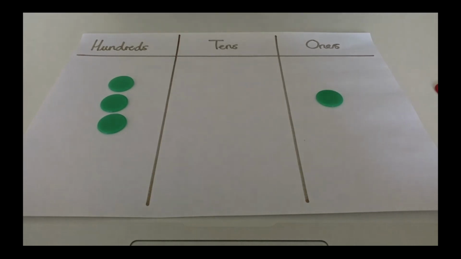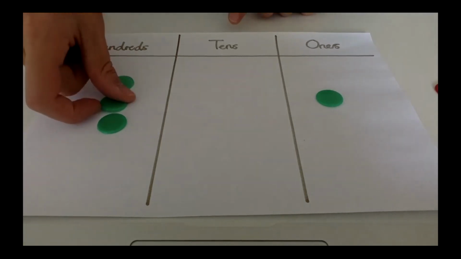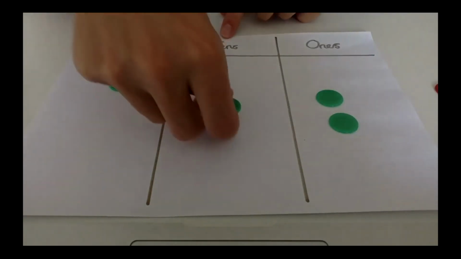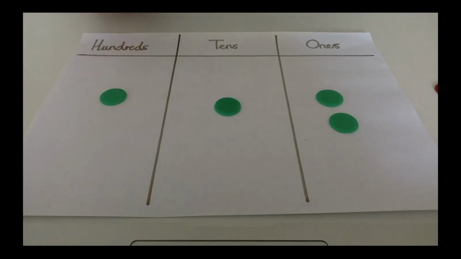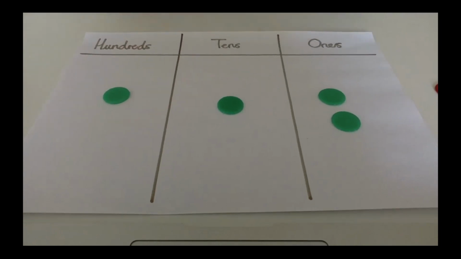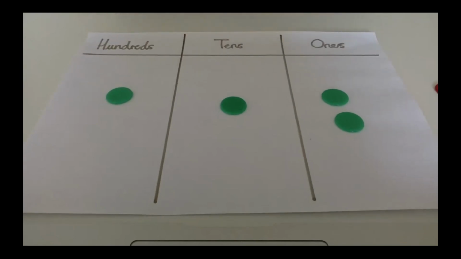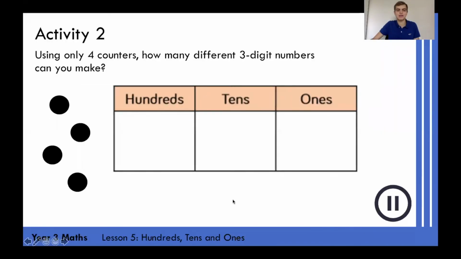Let me have a go at making one more number. Oh, actually, no, I'm going to change that. I'm going to put that number in there, that one in there. Right, so we've got 100, 10, and 2 ones. What number is this? 112. So using only 4 counters, how many 3-digit numbers can you make? So pause the video now and have a go at that tricky challenge.